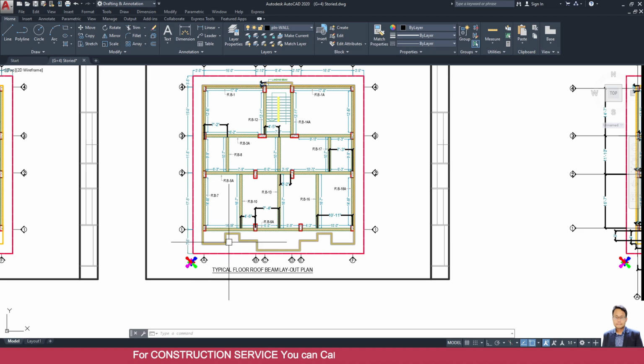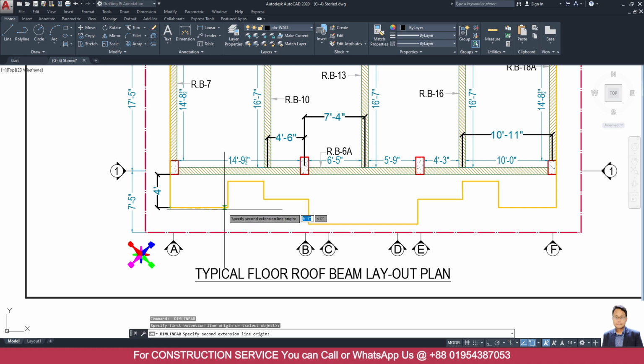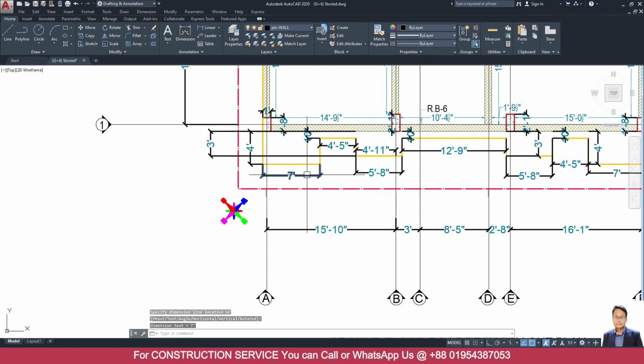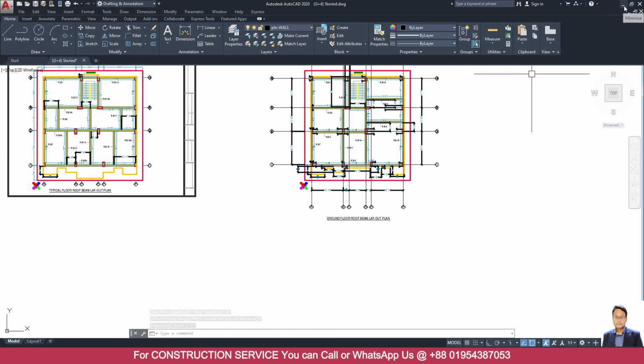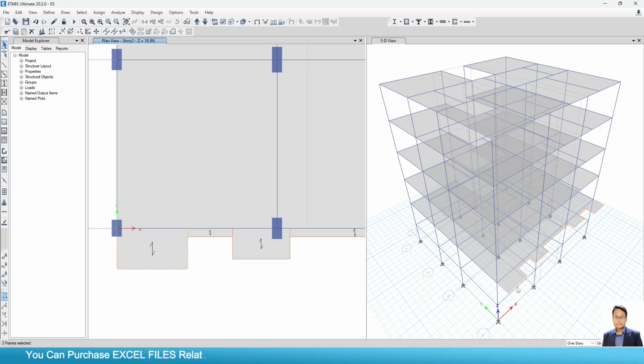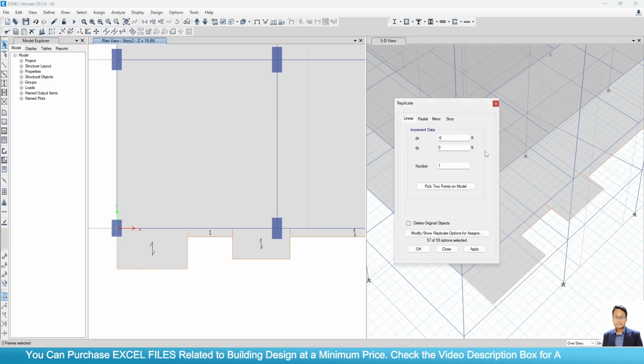Now go to the typical floor roof beam layout plan. Here we can see the distance is 4 feet. Again, this one 7 feet. That means similar actually. So if we need, we can replicate these things. Select this one. Here you can see. Now go to replicate command. Then go to story. At story 2, click on apply.